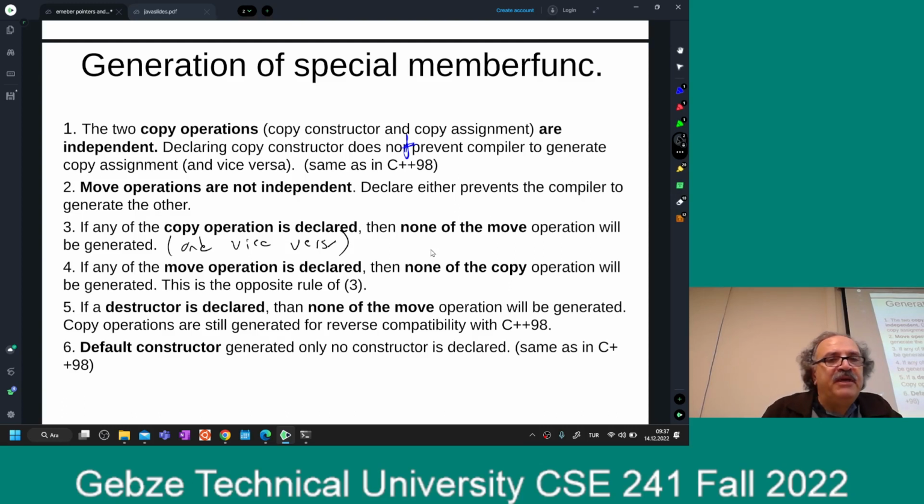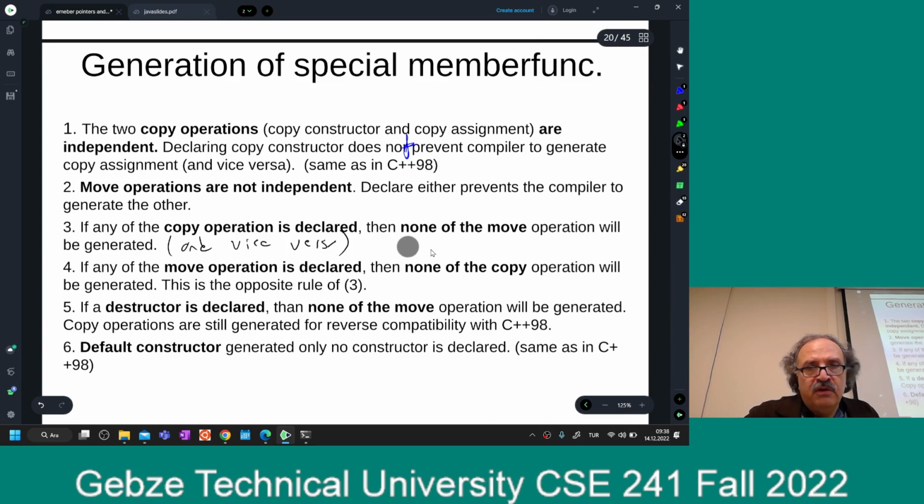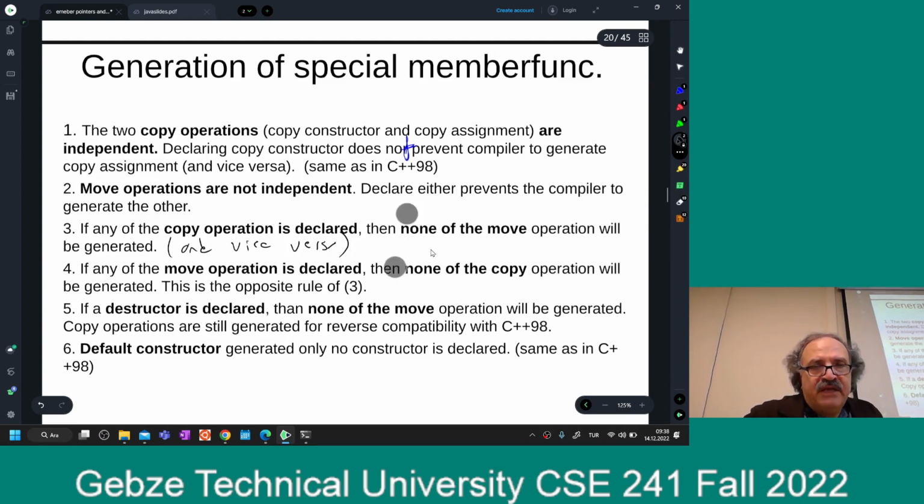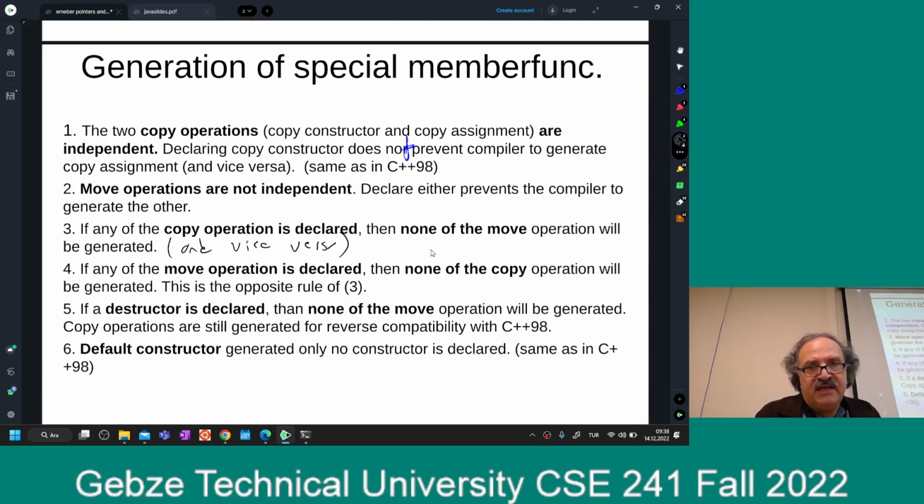If any of the copy operations is declared, then none of the move operations will be generated. When you declare a copy constructor or copy assignment, move operations will not be generated. So there will be no default move assignment or move constructor. That's the third rule. And the fourth rule is the same rule actually, and vice versa. If any of the move operations is declared, then none of the copy operations will be generated. So these are the same rule actually.